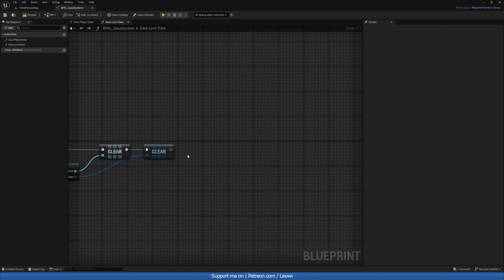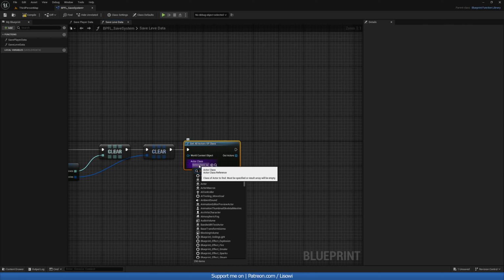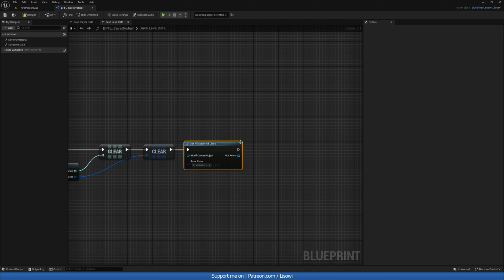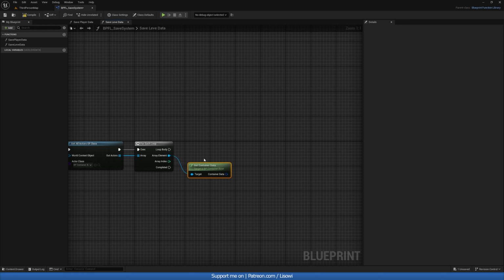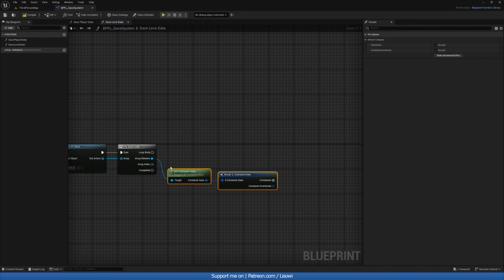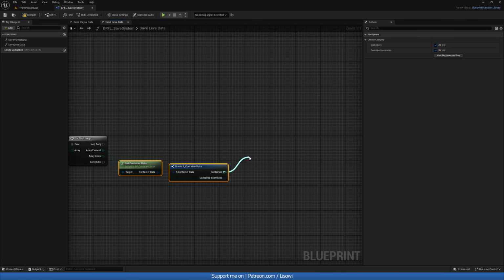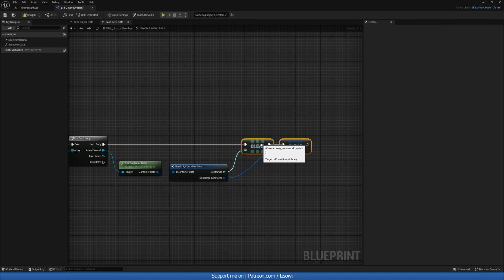And once we've done that, I want to then get all actors of class, which is going to be our container base. We'll do a for each loop. And we'll do get container data. There we have it. We can break this open now. Now, I'm not sure why this is required, but I messed around with it a little bit and it broke. So I clear it again at the very end. If it's working, I'm not going to touch it. It's good enough here. So we'll do that.